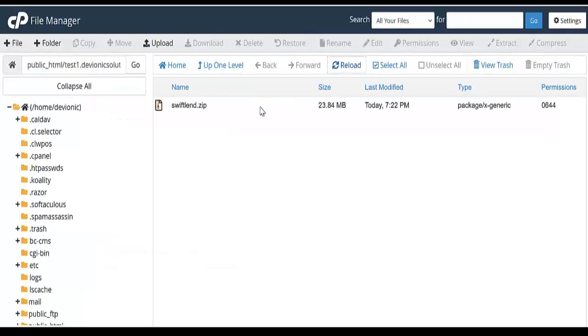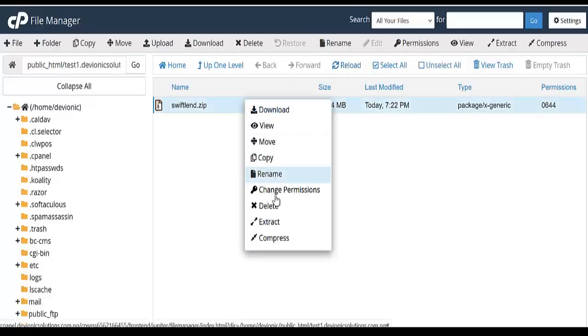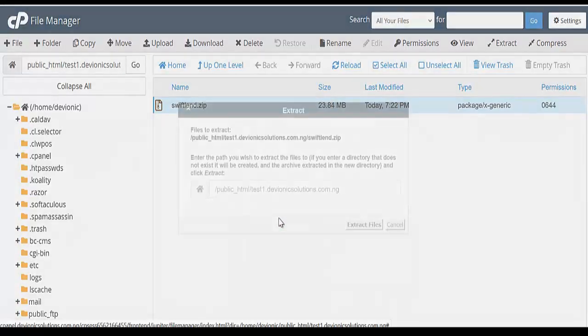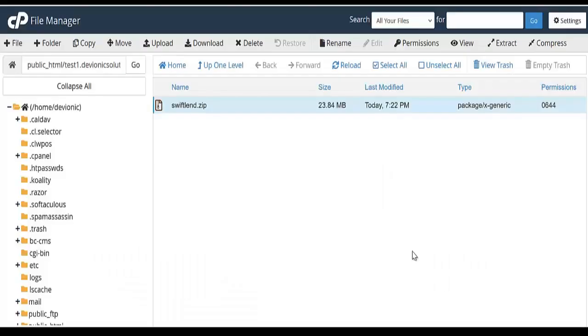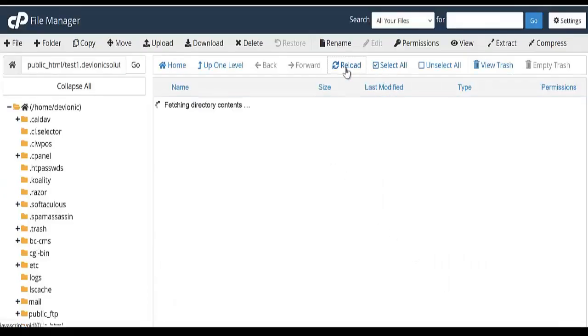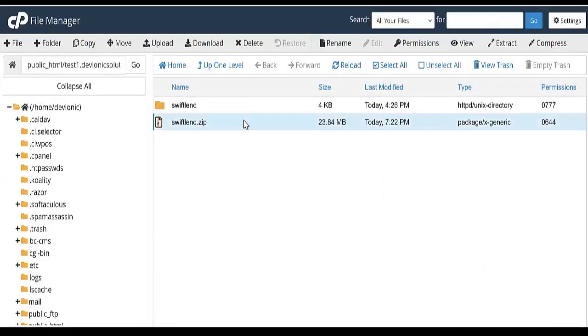Upload, you see the file inside your computer, like your zip file like this. You just have to right click and click on extract here. Once you click on extract, you see something like this. You know that it's finished extracting. Click on close and then click on reload. I don't need this anymore, just delete this.